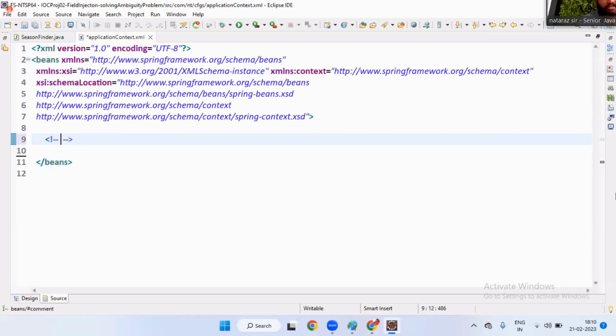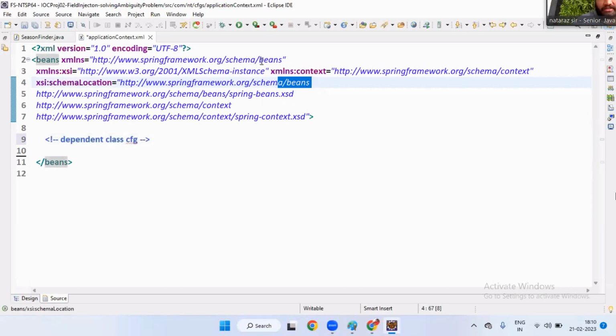It is the comment, guys. Dependent class configuration. Don't try to understand, just copy paste. Just copy paste. Remember, the beans tag library and the context tag library.